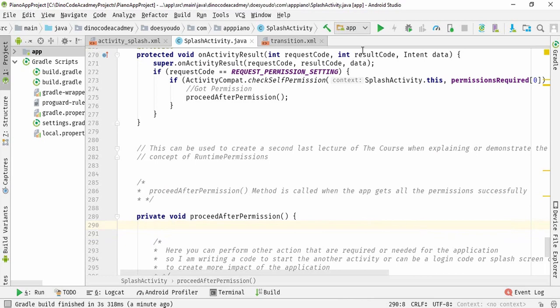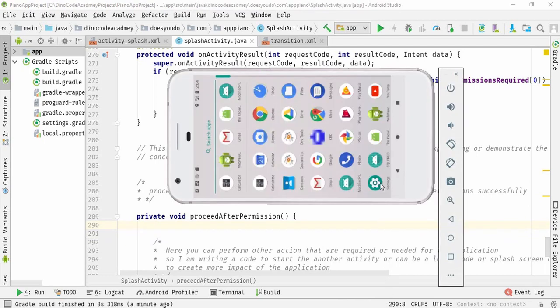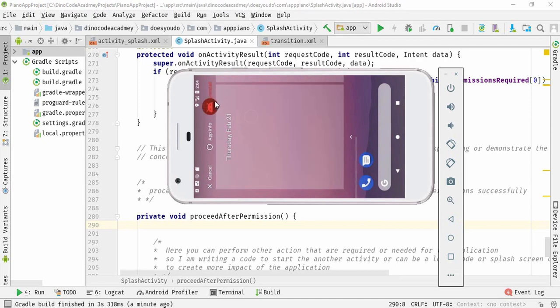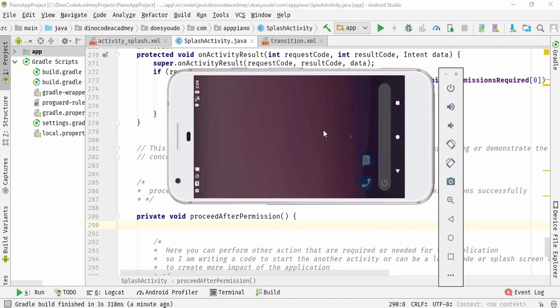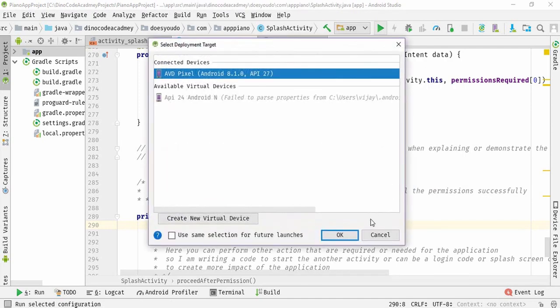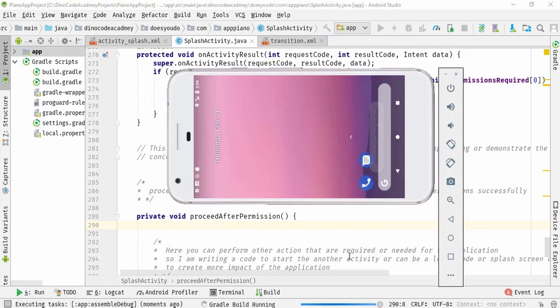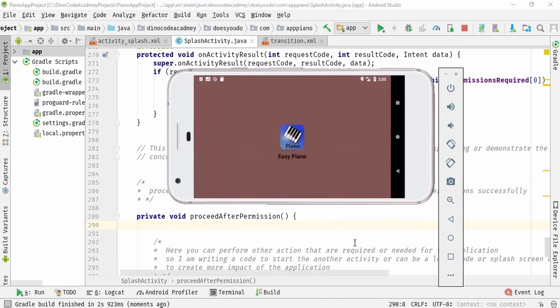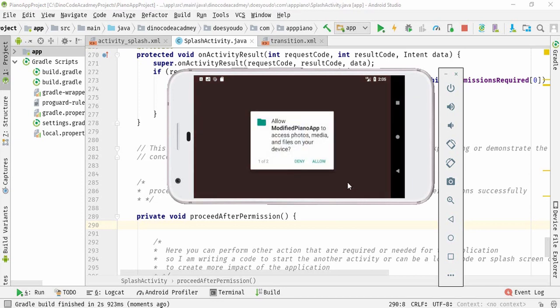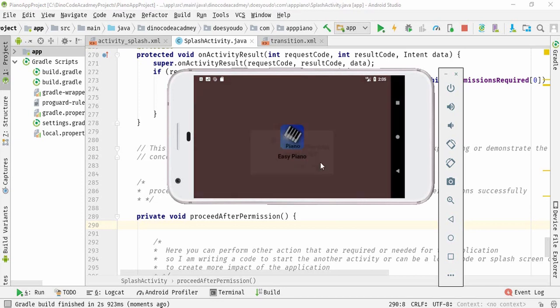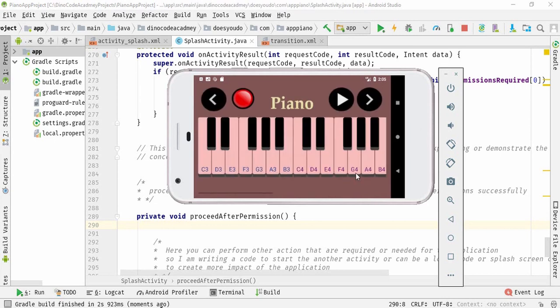I simply delete that, and again I first uninstall the application. Hit OK, and again I'm building the application into my virtual emulator. You can see that now the splash is appearing. So I'm going to allow all permissions. Now you can see that our piano is here.